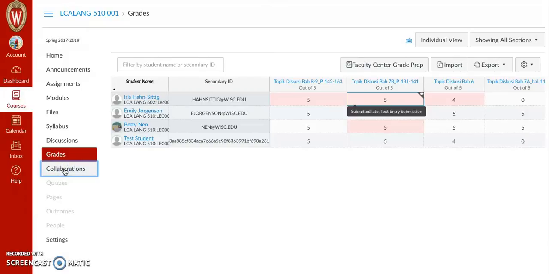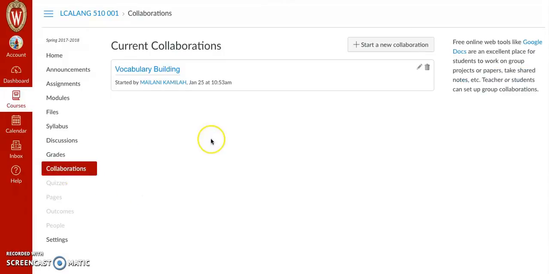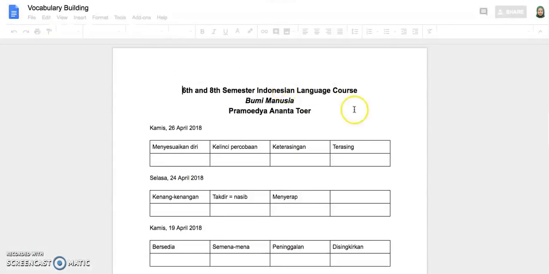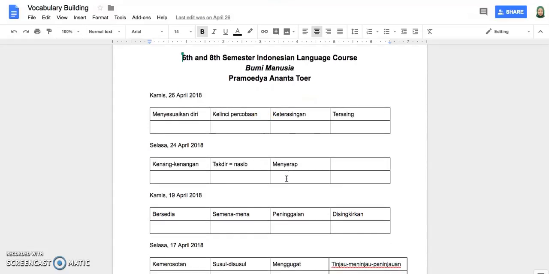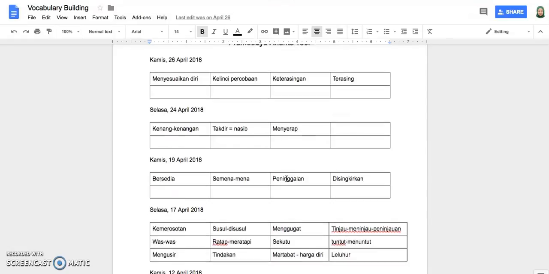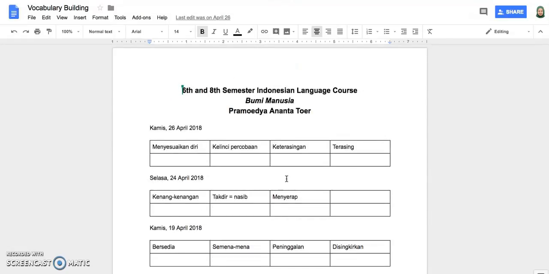So what I do in this Indonesian course for collaboration is vocabulary building. If I click here, then it will go to Google Docs. In this Indonesian course, we use it to collect new vocabulary or phrases found in the materials or in class, so that students can also contribute to it. So we are all on the same page in terms of a vocabulary bank. That's what we do.